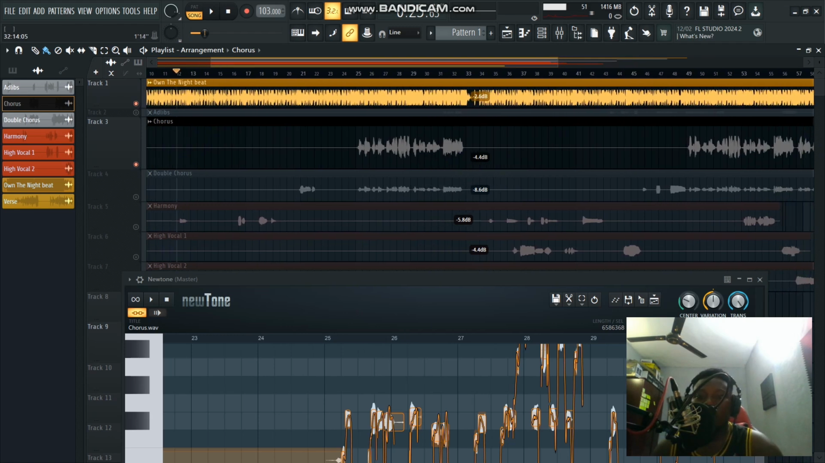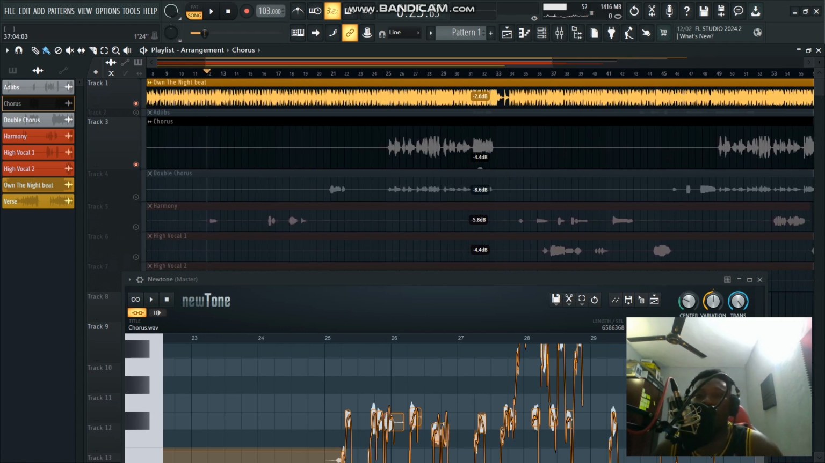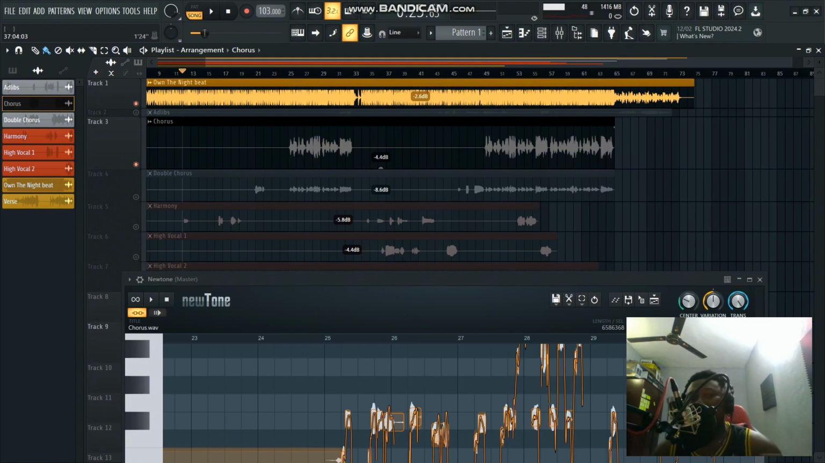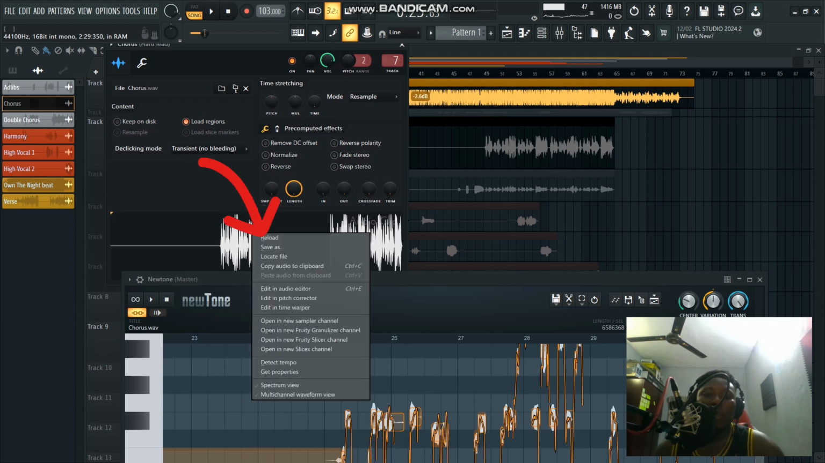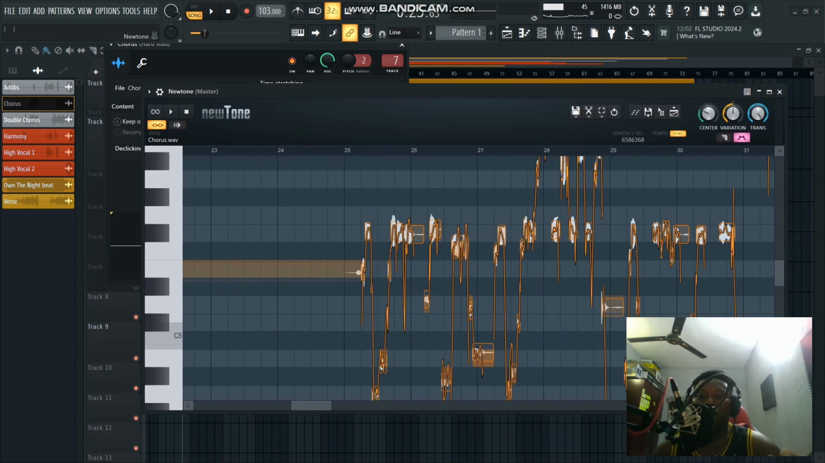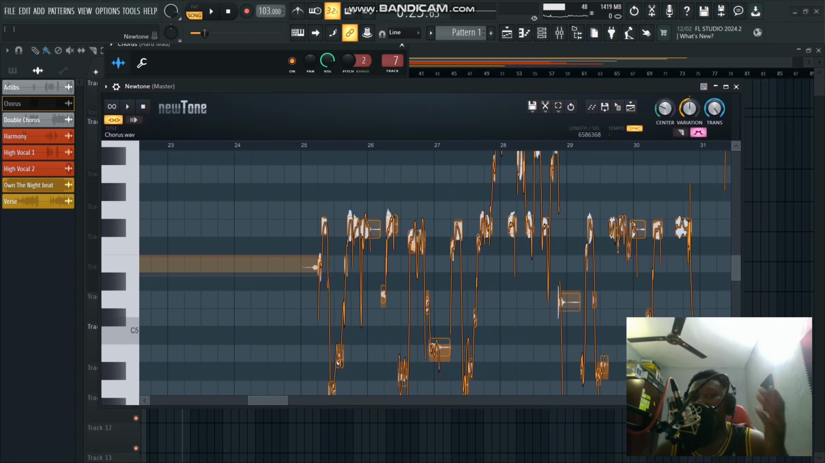First things first, this is our audio. It's already a full stem, so we're going to double click, come on here, right click and click on edit in pitch corrector. When you click this, this window pops up. This is NewTone. This is the pitch correcting software on FL Studio.